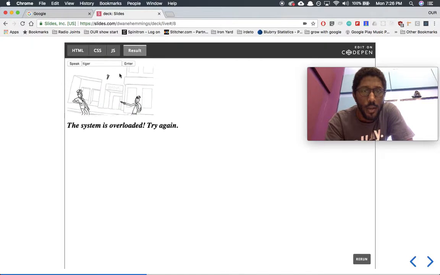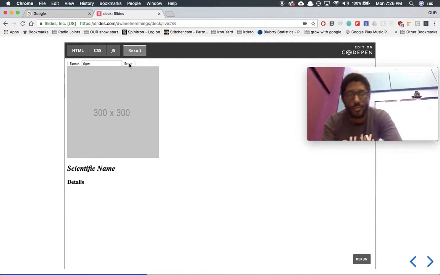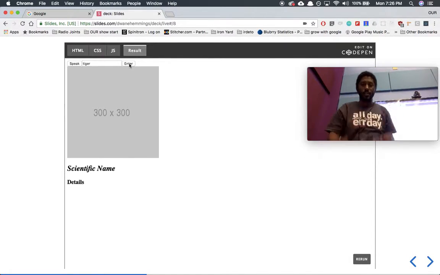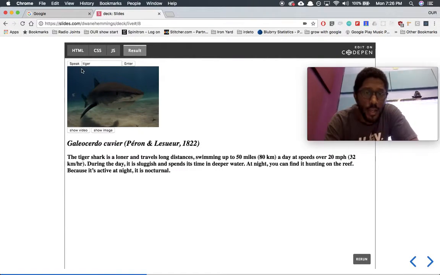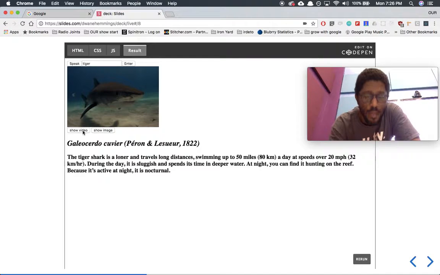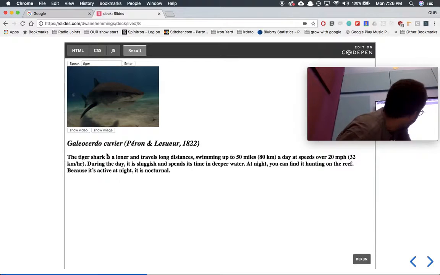All right, so let's try it again. Just wanted to go and search. Eventually. Okay, it's cool. It came up with a tiger shark. All right, and what's cool is you can see here it gives you the scientific name. Oh, you can't see my mouse, and that's still not loading.